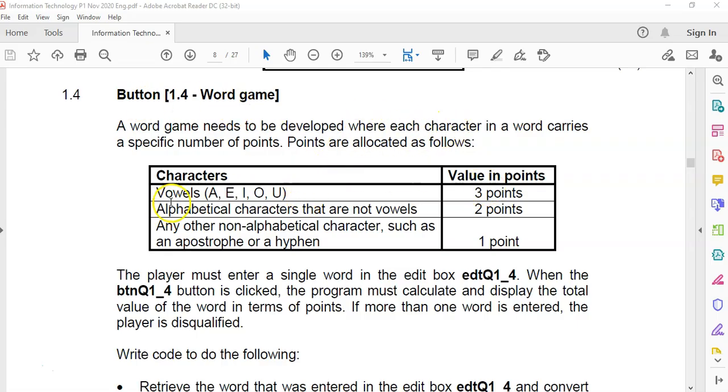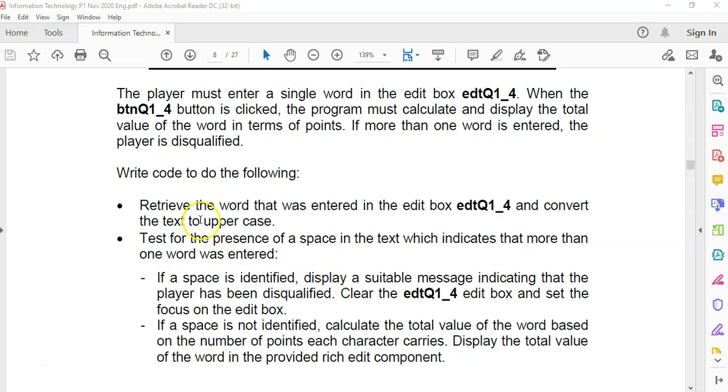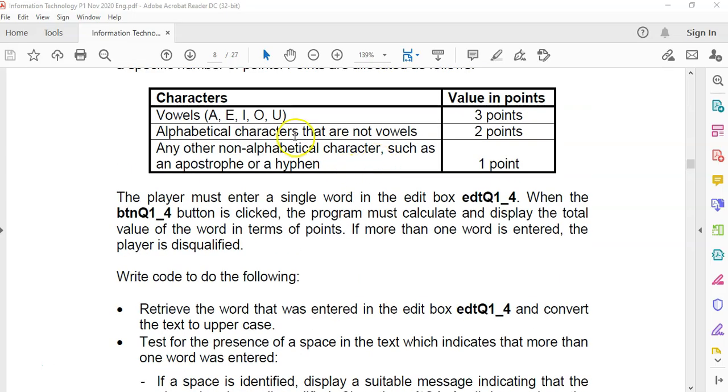We're going to enter in a word, and there are points allocated for the vowels, points allocated for letters that are not vowels, and then all non-alphabetical characters get 1 point. So you must enter in a single word when you click on the button, and then must calculate and display the total points. So it gives us the algorithm again. First step is doing the input: retrieve the word from the edit box, convert it to uppercase, because we're going to deal with uppercase letters.